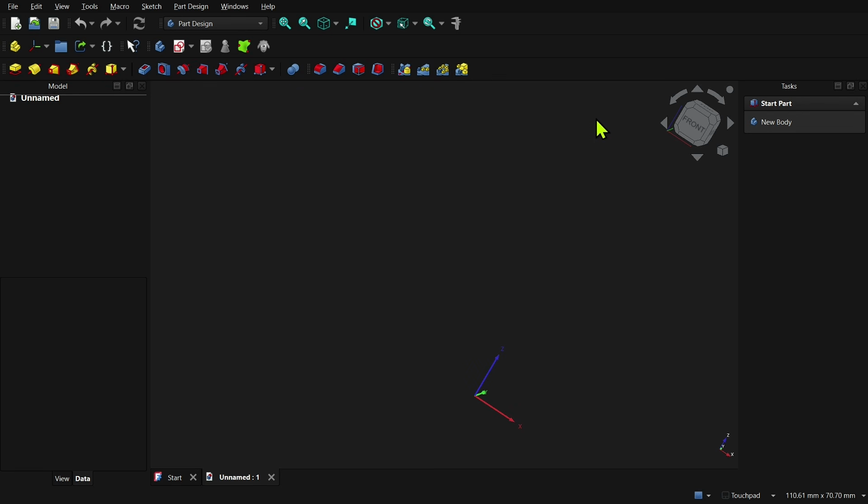In the top right hand corner, you'll see a small navigation cube. As you rotate the 3D view, this cube rotates with you, giving you a quick visual reference of your orientation. There's also a coordinate system displayed at the bottom right corner. You can customize both of these widgets in the preferences.